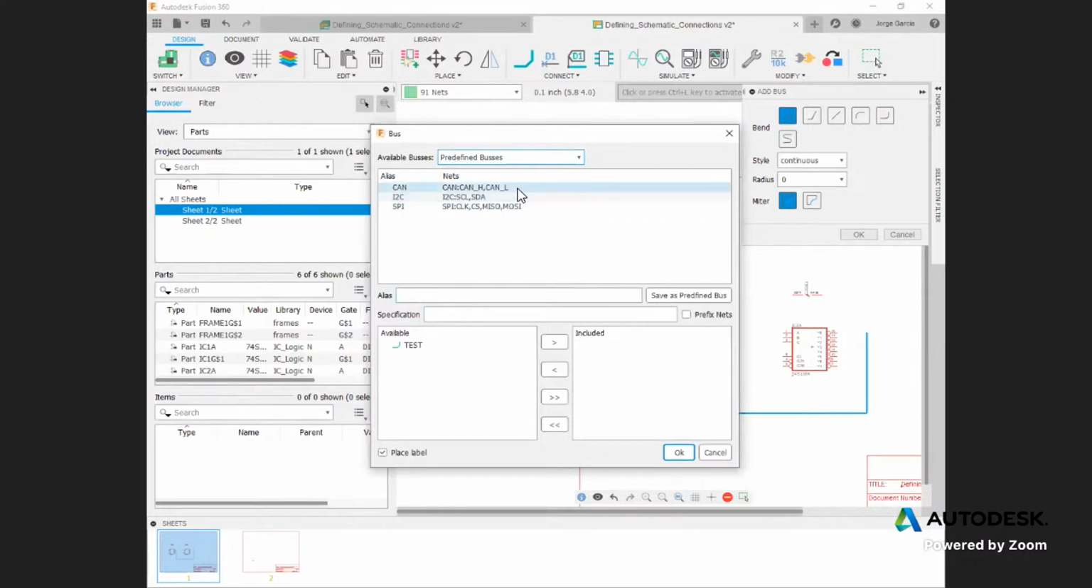If you notice, there's predefined buses that we can use, and they can have an alias. So for example, an I2C bus is going to have an SCL and an SDA net. Okay, so if I pick that one, you'll see that it has that alias and it's going to contain those two nets. If I click OK, that's what this bus is going to contain. It's going to connect those two nets. Okay, and you can obviously create your own. You don't have to just use these.